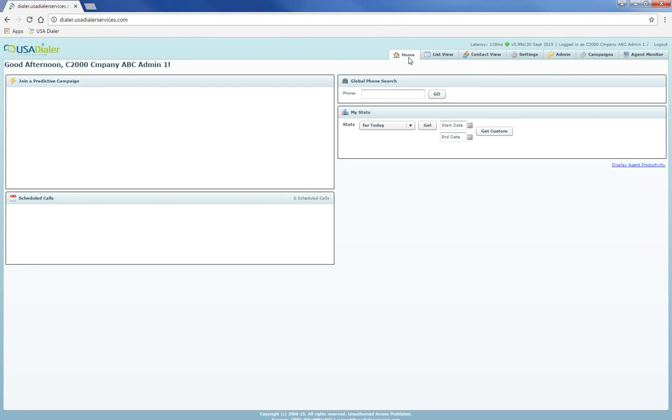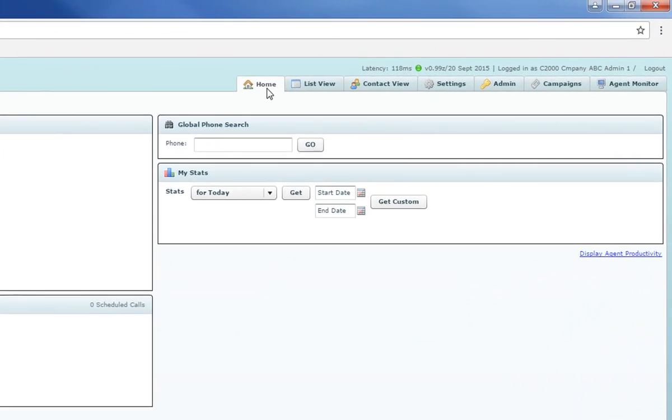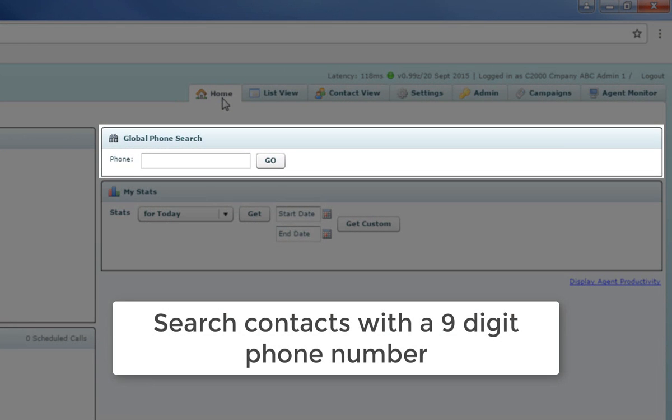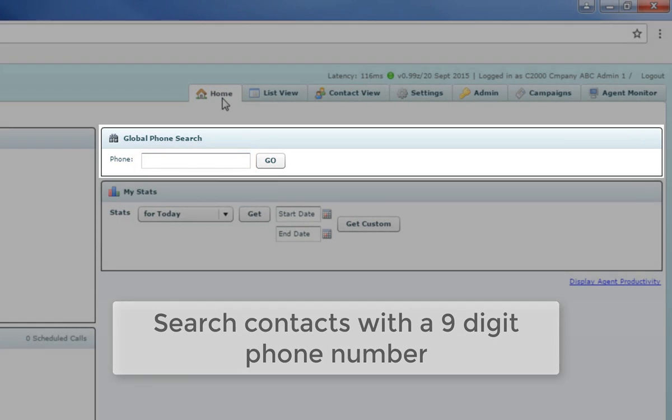The next box in the upper right-hand corner is your global phone search. This is where you can search for a contact throughout all of your campaigns. You search by using a 9-digit phone number. That is the only way that you can search for a contact within this dialer.